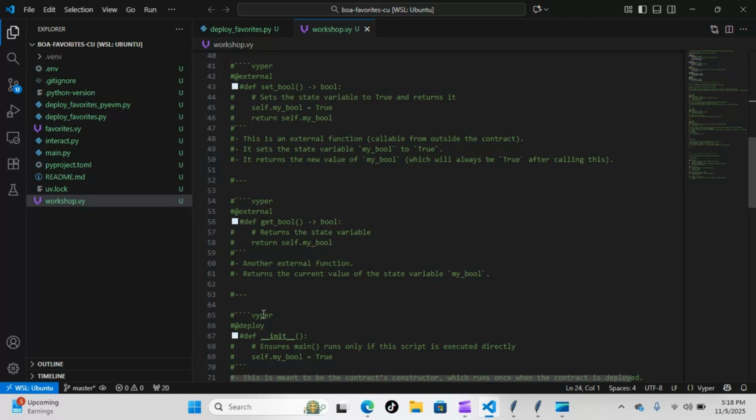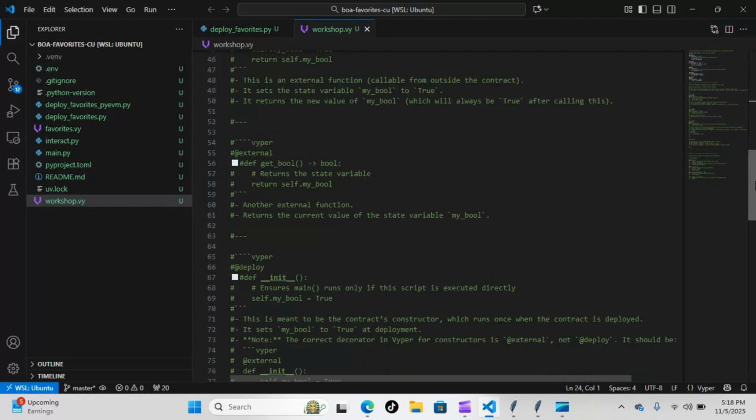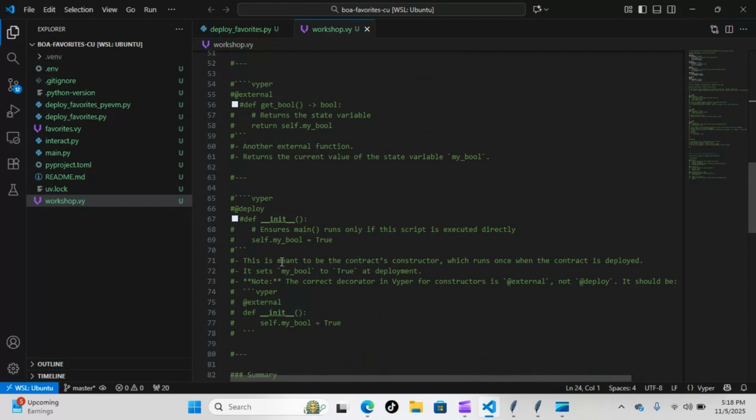Then we're going to say @deploy, def __init__, ensures main function runs only if the script is executed directly. We're going to say self.my_bool = true. And this is meant to be the contract's constructor, which runs once when the contract is deployed. It sets my bool to true at deployment. Like I said, it automatically happens. You don't have to do anything. As long as you set up the code correctly, it gets initialized as soon as we deploy our contract.